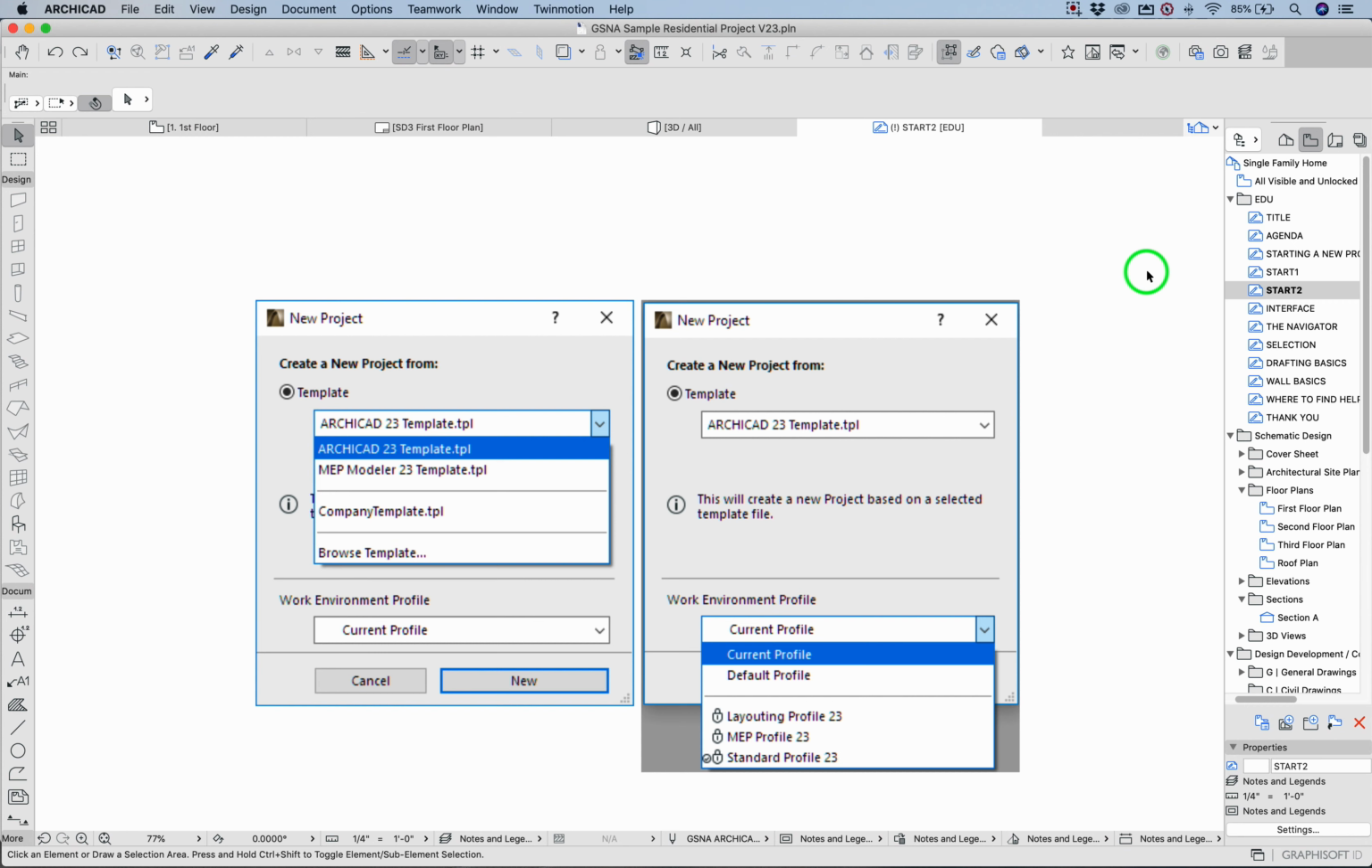A template file is the base file that provides the structure for the elements that you see inside of your project. Please note MEP Modeler 23 template will not be available to you unless MEP Modeler has been purchased. After selecting the template, you will need to select your work environment profile, and we will be choosing Standard Profile 23. Your work environment includes palettes and custom shortcuts for your workstation.